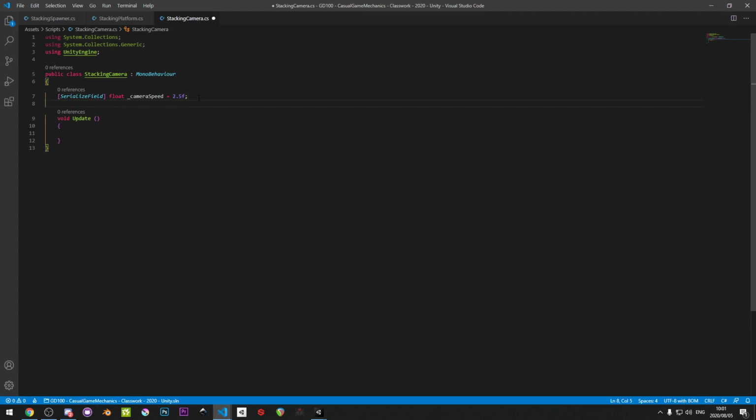Next one is I need a boolean, so I'm going to make this one just straight up public, because I'm going to be talking to it from another script. This one's going to be bool, and this one's going to be can move. So I'm asking the camera, can I move camera. There we go. Let's just do it like we did in Bolt. Camera move is going to be false, which means the camera can't move.